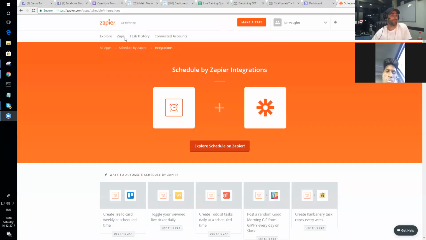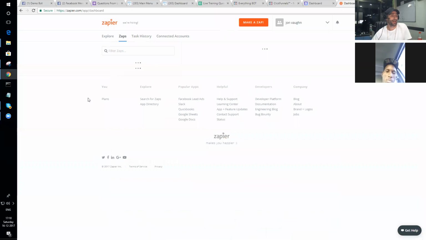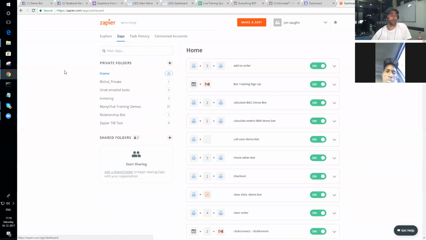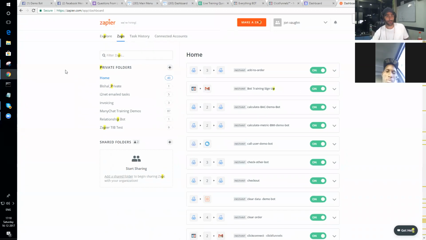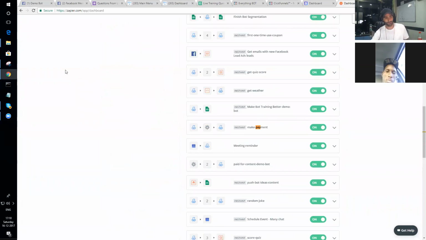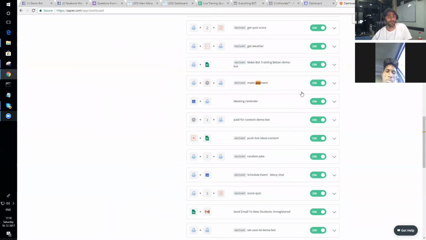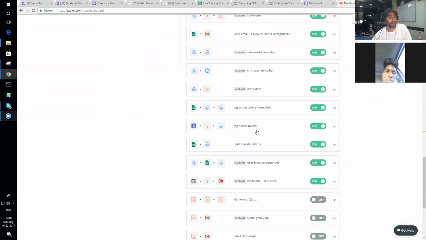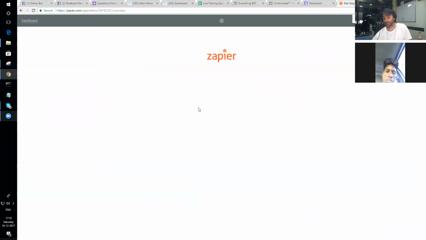All right. If not, I'm just going to show you a real world example of all those things by going into my Zaps and actually looking at all of them. I've got a whole bunch of them, and I'm just going to search for payment. Here's a good one right here. You see this one is called tag action takers. Let's look at this Zap real quick.